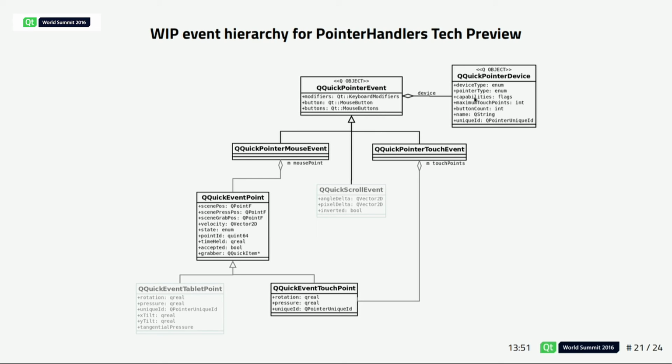A pointer event has a device, so this gives you all the information about where it came from in case you want to discriminate on that basis. If you want to say, did it come from a tablet? Otherwise, I'm going to ignore it, or something like that. And you can find out what the capabilities and maximum touch points and all that kind of stuff. Then as a subclass, we have QQuickPointerMouseEvent, because that one only has one mouse point inside. We know that it's only one, whereas the touch event has multiple points. The point itself is consistent between mouse and touch, but then we have this subclass, touch point, which adds only touch-specific things like rotation and pressure.